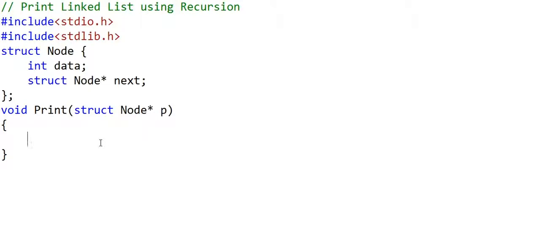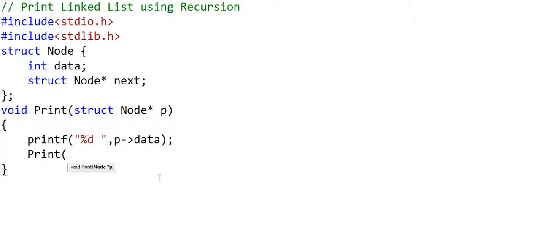Now recursion is a function calling itself. So we have been passed the address of a node, initially the head node. So what we can do in our code is, first we can print the value at that particular node with a printf statement like this, and then we can make another call to the print function, and this time we will pass the address of the next node with a statement like this. This next field is also a pointer to node, so this will be the address of the next node.